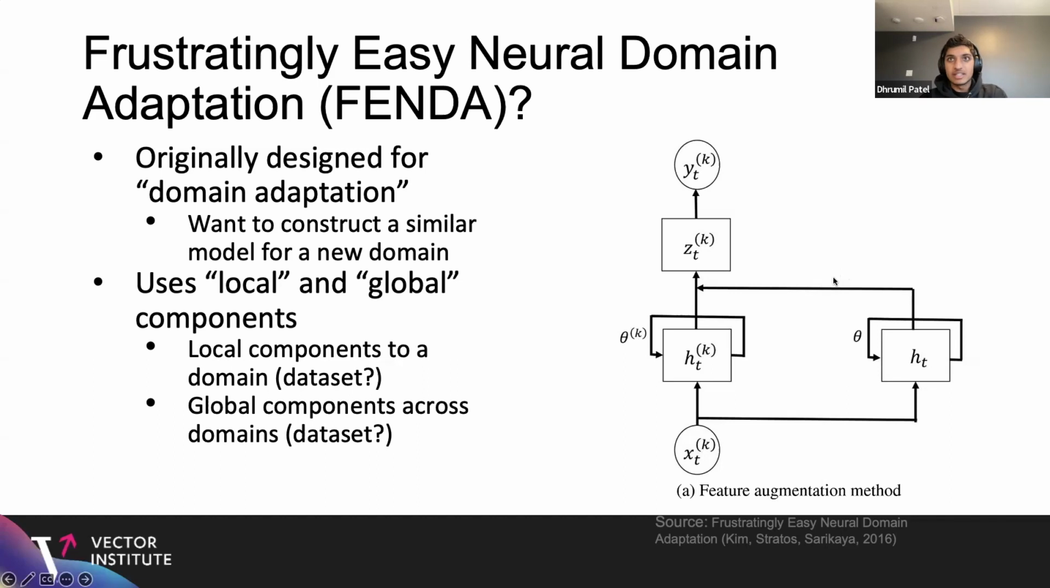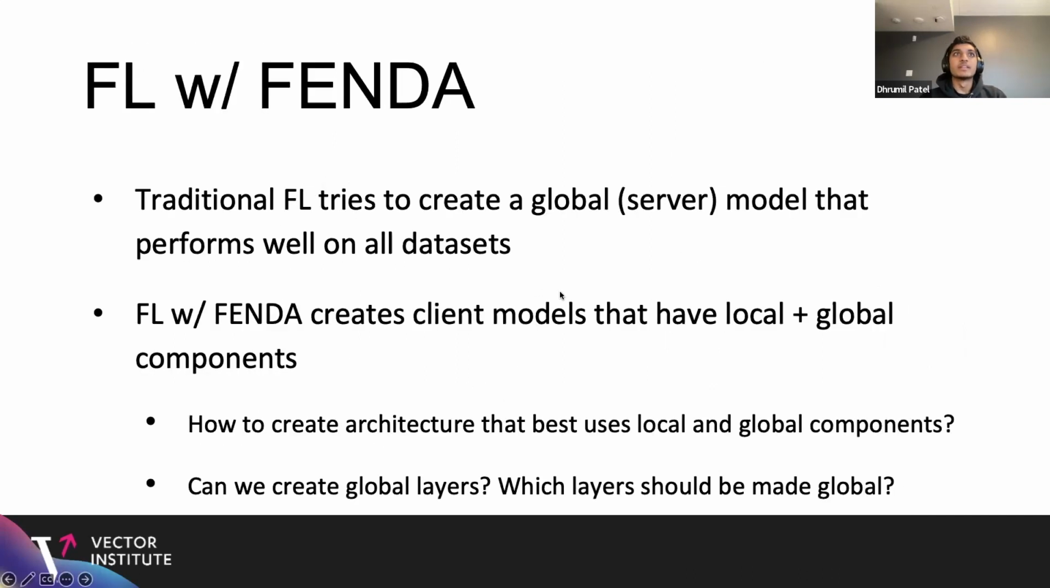And we can treat domains as data sets to say that we can build local models on a given data set, which could correspond to a certain hospital's data. And then each of those models could have a global component that is updated using the data across multiple hospitals, for example. And so how would we combine these two approaches? And really, how do we measure performance of a model that combines these approaches?